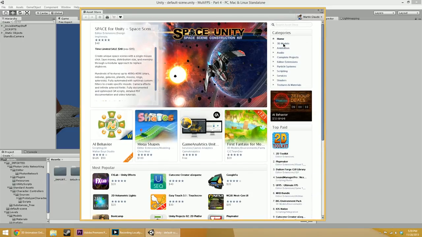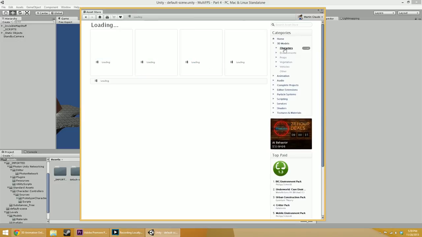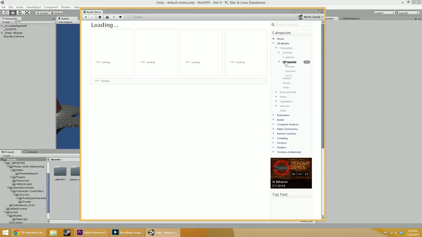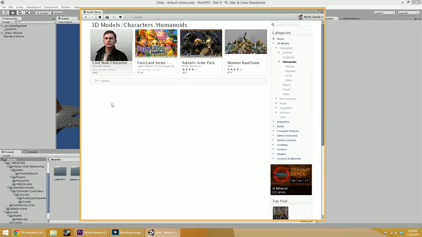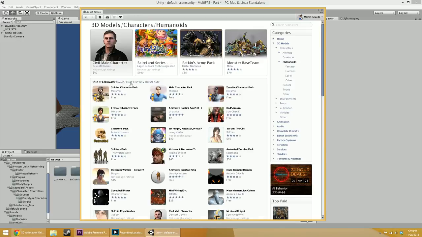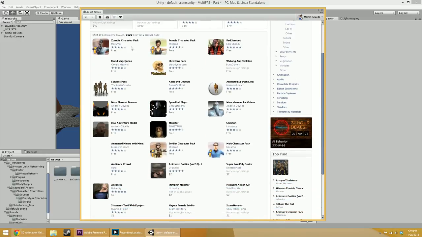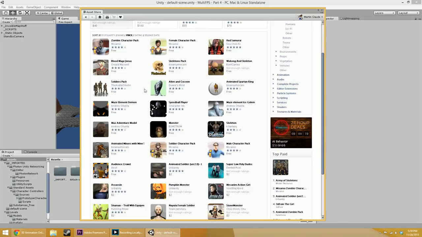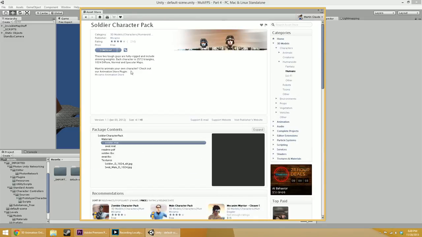So if we go into our 3D models over here, and then characters, and then say humanoids, then what we can do is take any of these lists and just sort by price, and it's gonna put the free stuff up at the top. And there's actually a few handy ones in here that are free. And one thing in particular, the Mixamo company, they are really highly integrated with Unity in all kinds of ways. They go to all the Unity conferences, and they're great for characters and animation. They do have this soldier pack on here.